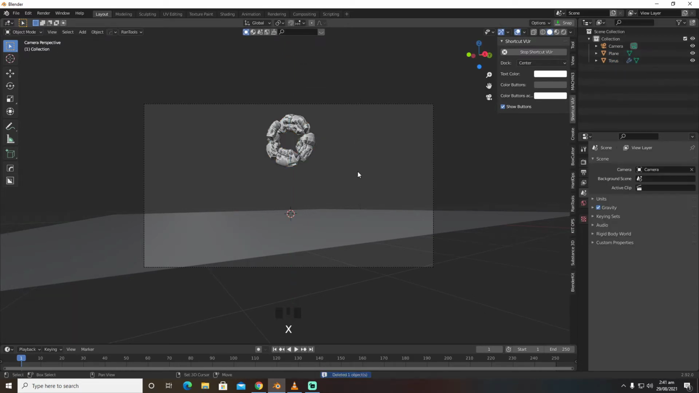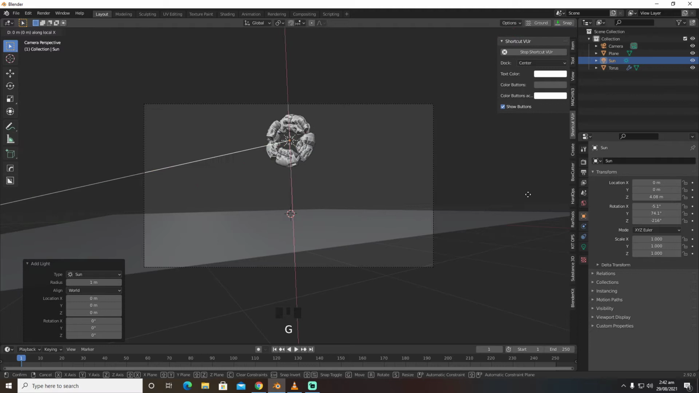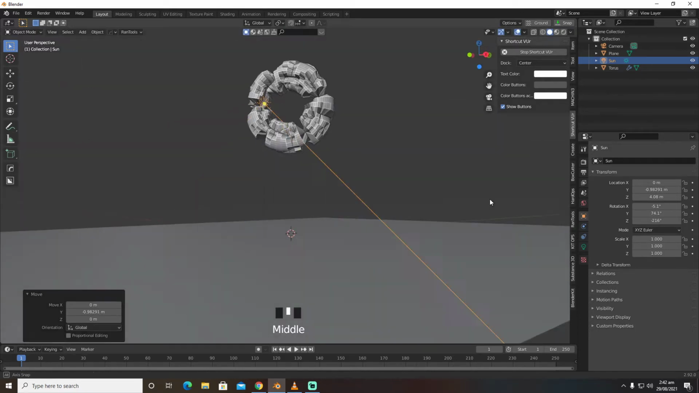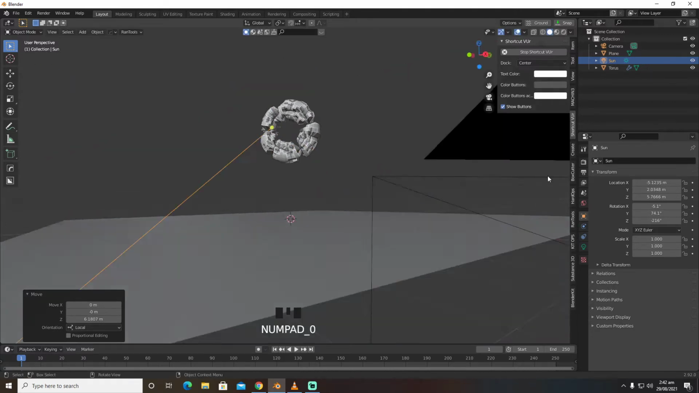We are going to delete this light and add a sunlight, and rotate it. I'm gonna bring this up, and bring it to right about here, just a bit over here, and I'm gonna bring it to right about there, and I'm gonna bring it back to right about there.